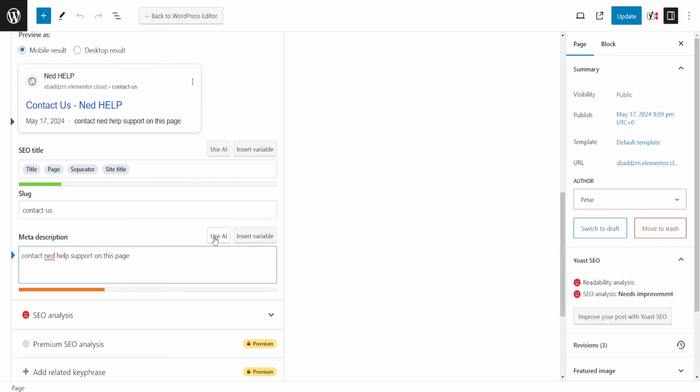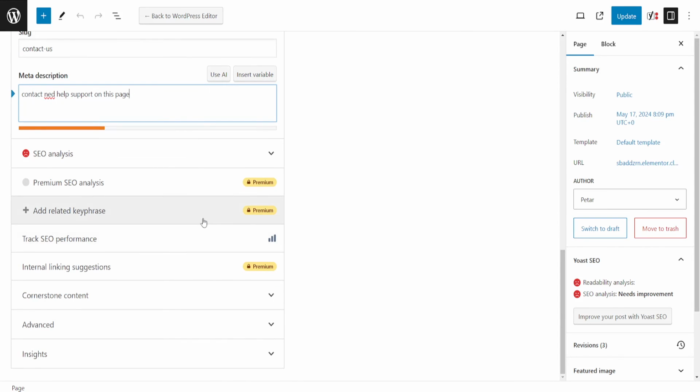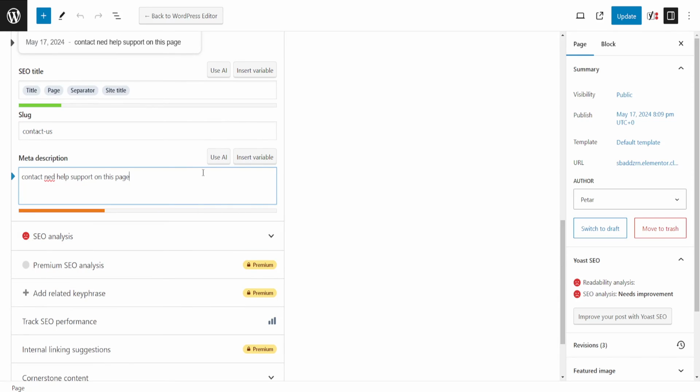You can also use AI to generate a meta description. And then after you have done this and you have typed it out, you can just click on update, and that's how you add a meta description to pages in Elementor.